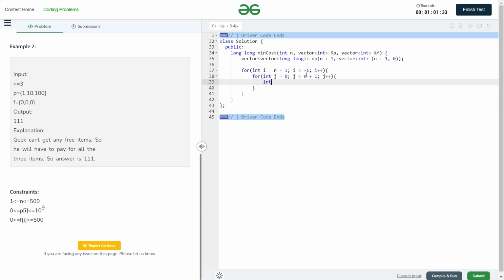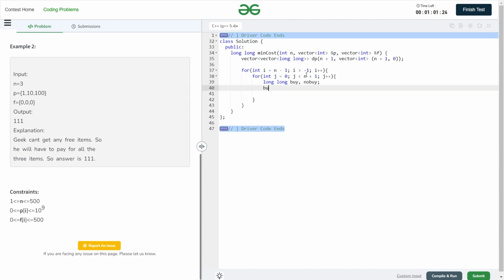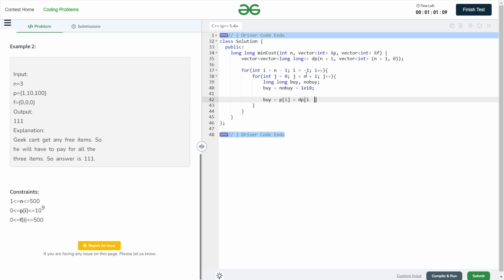So if I buy, let's say, long buy or no buy, right? So these are the two cases. Let's say buy is equals to no buy is equals to 1e18. Let's say this is very infinity, this is a very huge value, right? So if I decide to buy the current item, the final price will be equals to price of the current item plus dp of I plus 1, and since I have bought some items, I also get some free items, so this will be equals to f of I. So this is going to be equals to j plus f of I, right? So these are the items I'm going to get for free, and obviously n. So at max I'll still need to have maximum n free items, right?